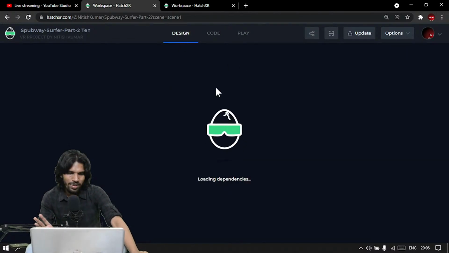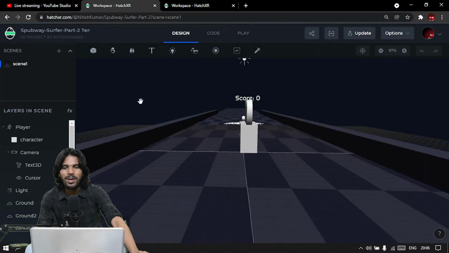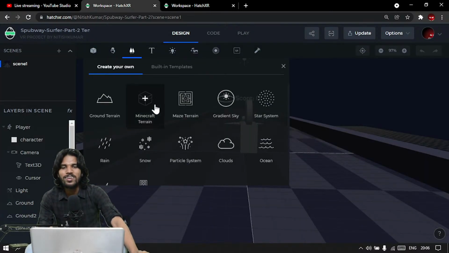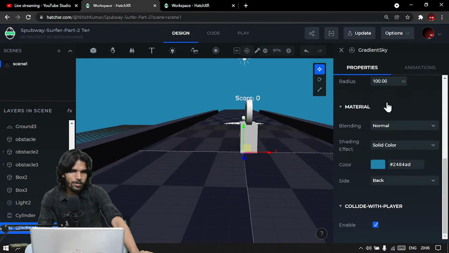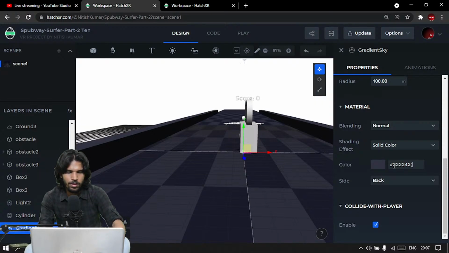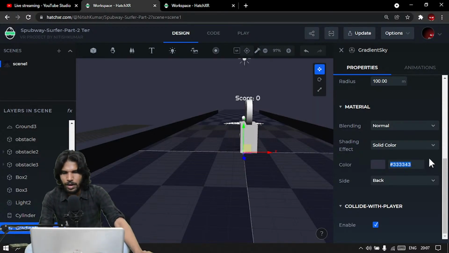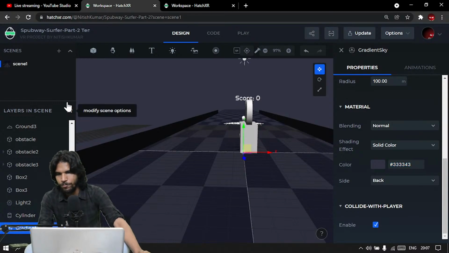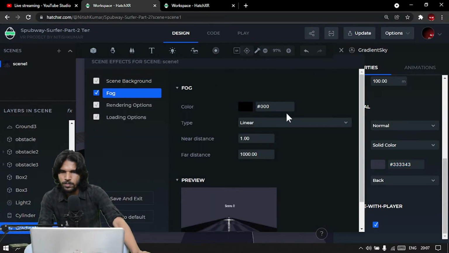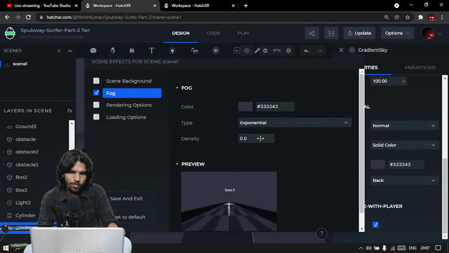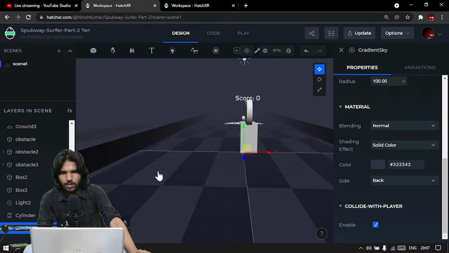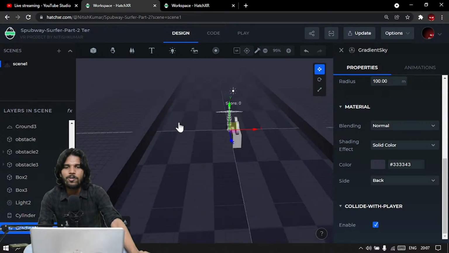First of all, let's modify the looks of our game. So I'm just going to add a sky, and I want the sky to be of a solid color. I'm going to give it a dull gray color, 333343. Yep. And I'm going to add a fog, FX, fog, and give the fog the same color. Exponential fog of density 0.02, or let's say 0.04. Save and exit. So now see, the game looks much better.